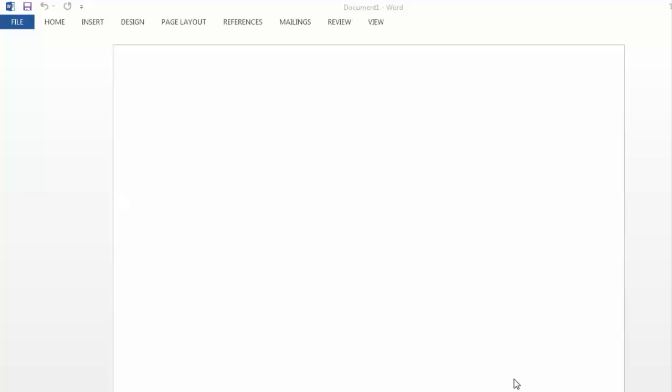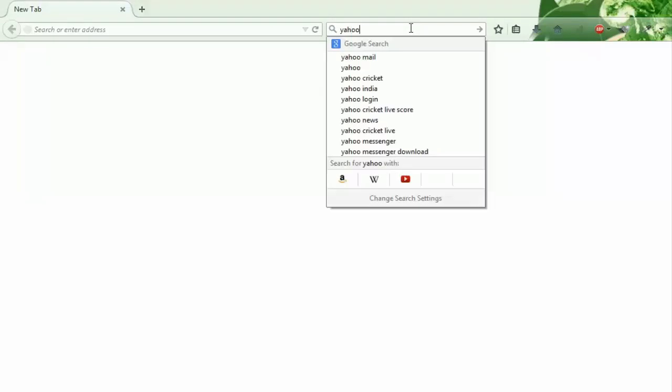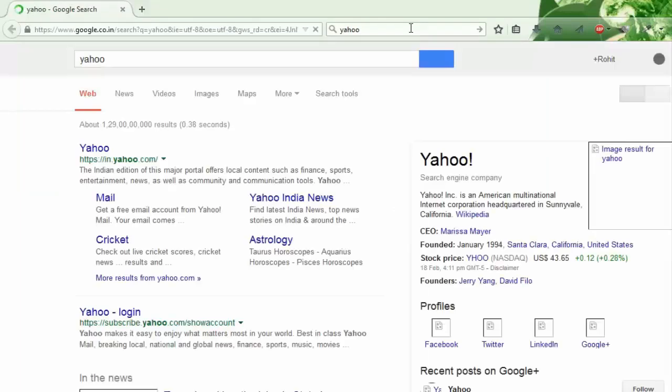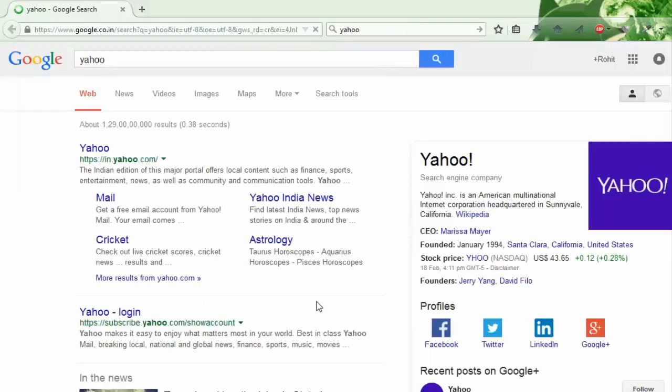Hi, in this video I'm going to show you how you can remove all the references from a Wikipedia article. So let me open Firefox and open a copy of a Wikipedia article to MS Word. For this tutorial I'm going to use the example of yahoo.com.